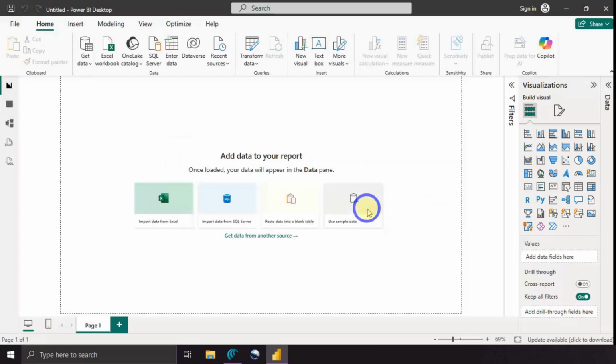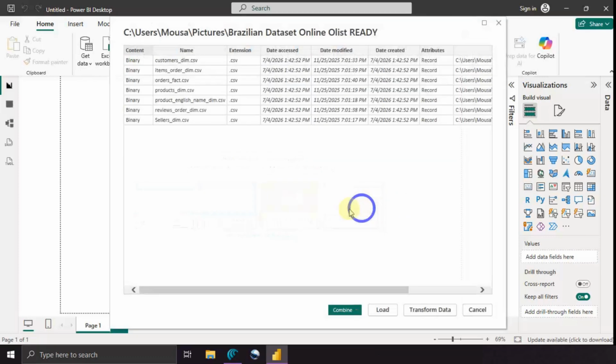By this, it's going to open for us the files that are inside this folder and the way that we want to open them. We have these files inside that folder: customer, item, order, products, reviews and sellers, like 7 files. We have some options that we need to select from. The first one is Combine.